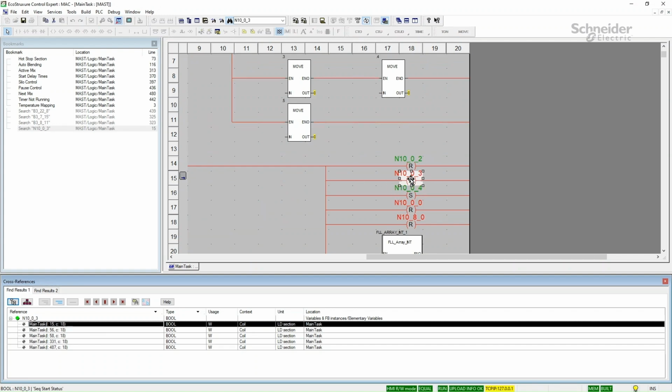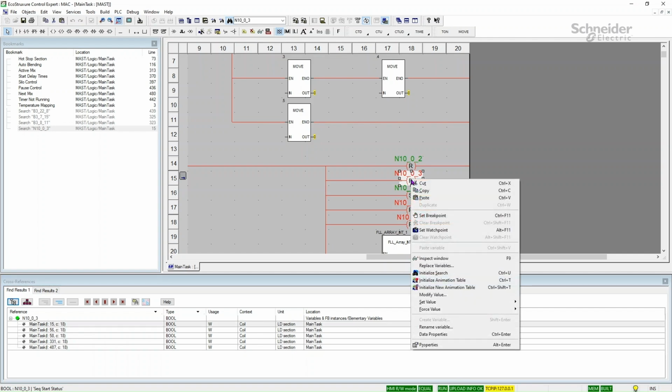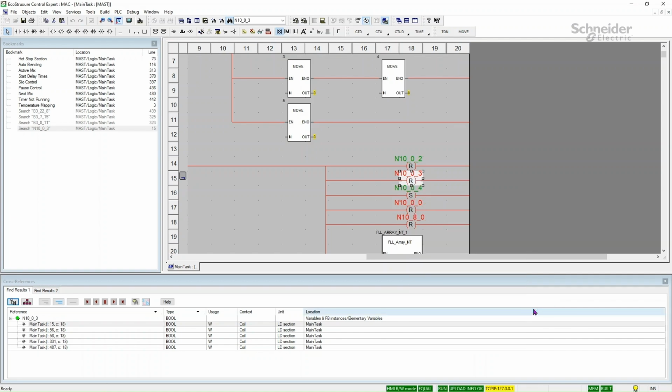So let's say this is the issue, and for some reason it never came on. So I'm going to set the value to a 1. Now I can retrace my steps to see if I resolve the issue.